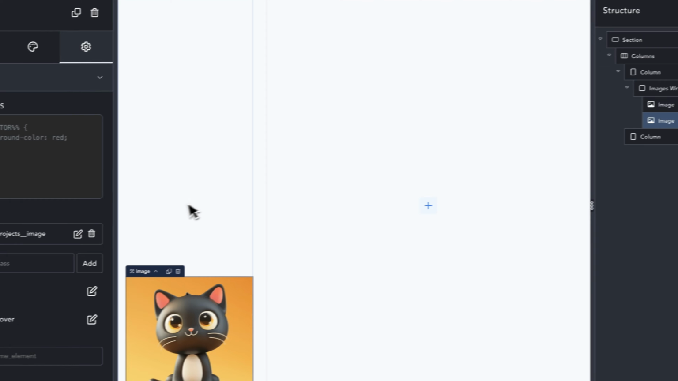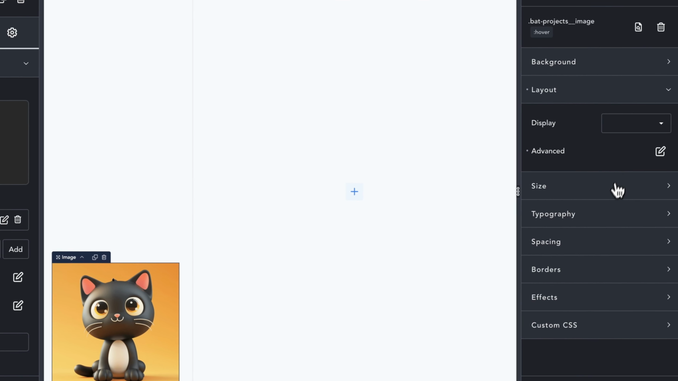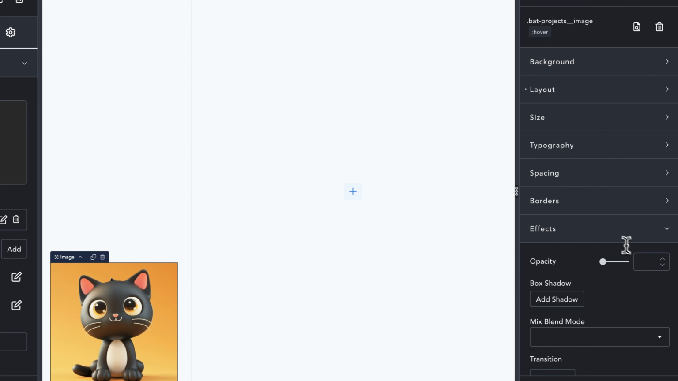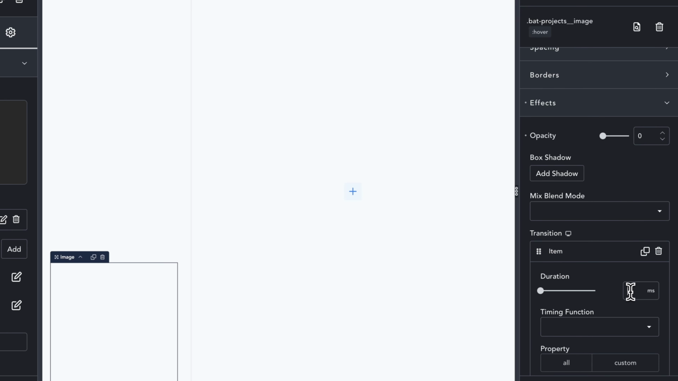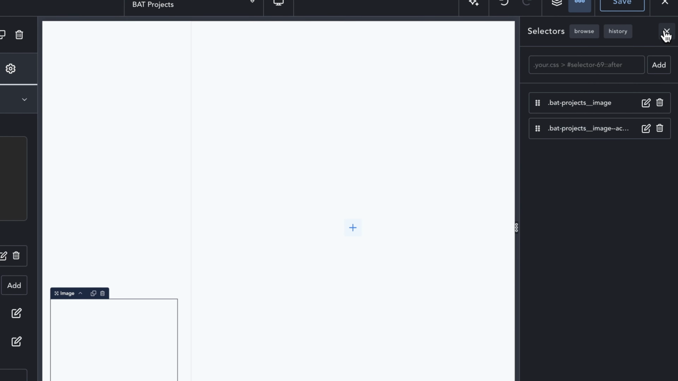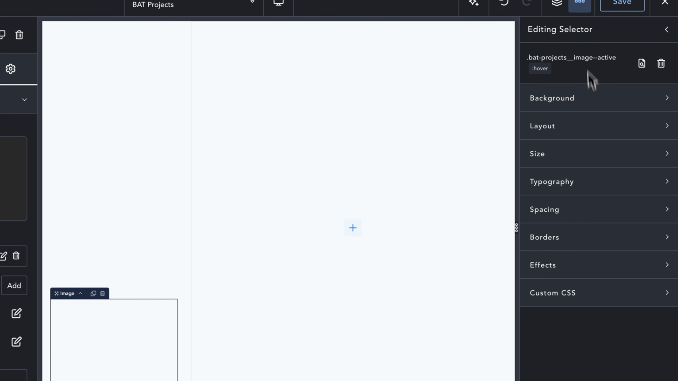We want the images to be hidden by default except for the first image. Under the CSS class for the default state, we'll give an opacity of 0 and define a transition as well. And on the CSS class for the active state, we will assign an opacity of 1.